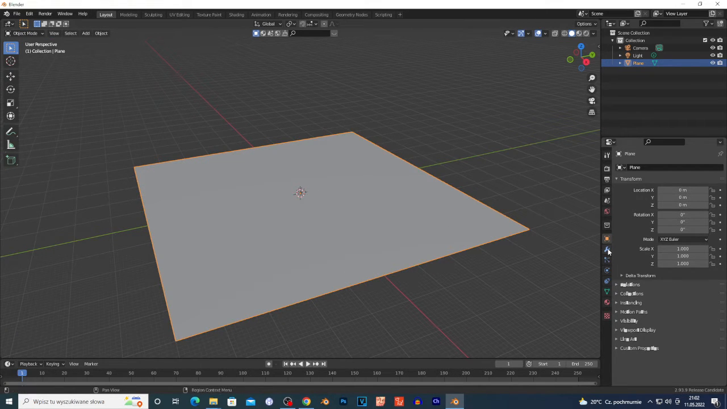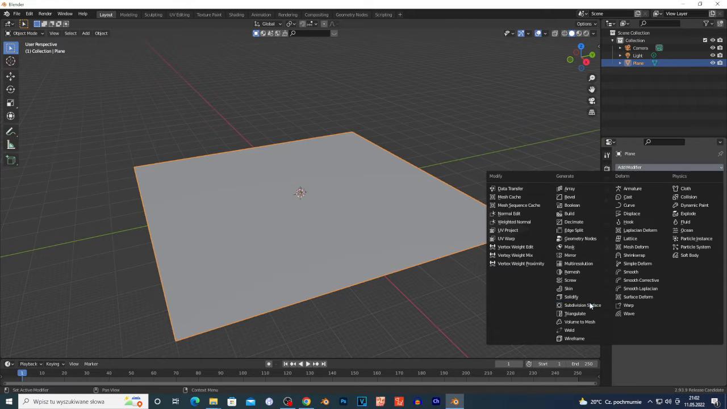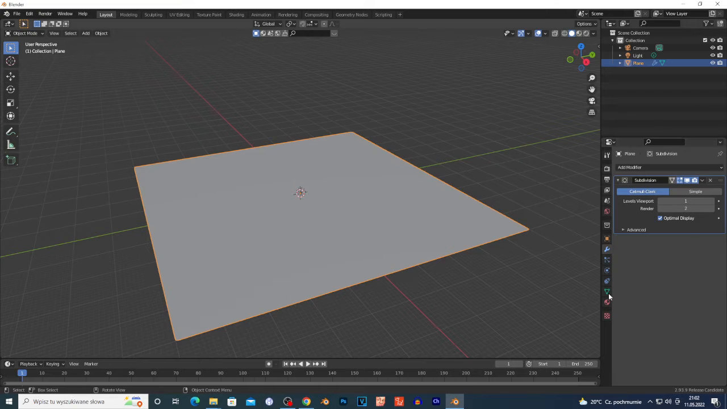You wanna go to the modifiers right here on this icon and select subdivision surface, and you can go on the second option right here and type something like maybe 2 or 3 subdivisions, whatever you want, and basically right here choose apply. Now you have your plane.